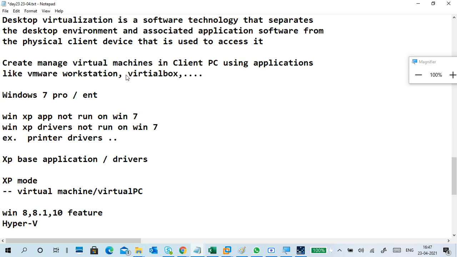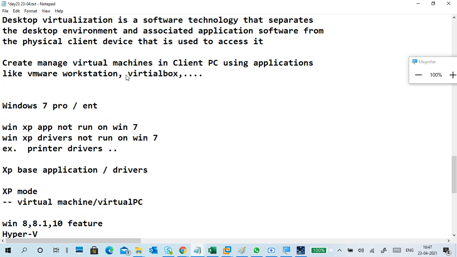We can manage the virtual machines. Whatever operating system you want, a different type of guest OS, we are able to install, like Linux, Unix, Windows, or anything inside. So that is also what we call desktop virtualization.